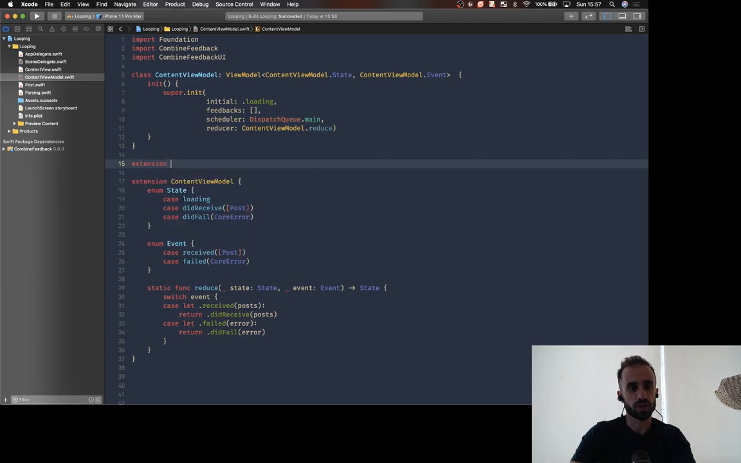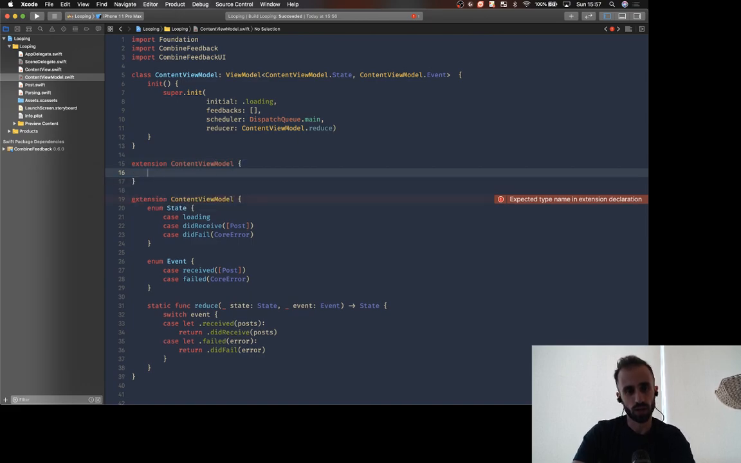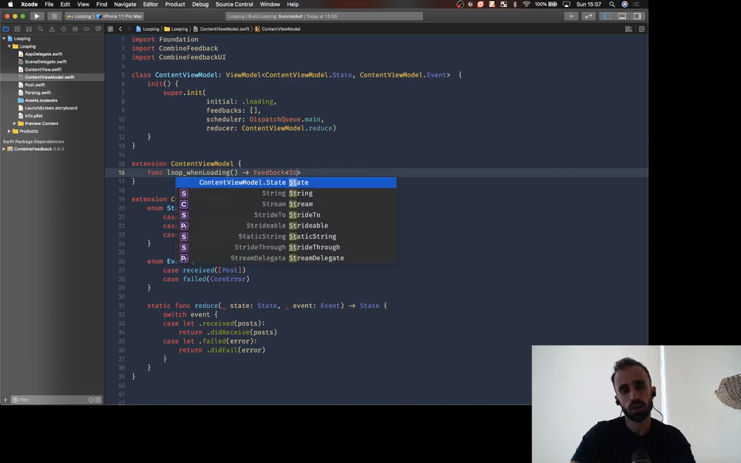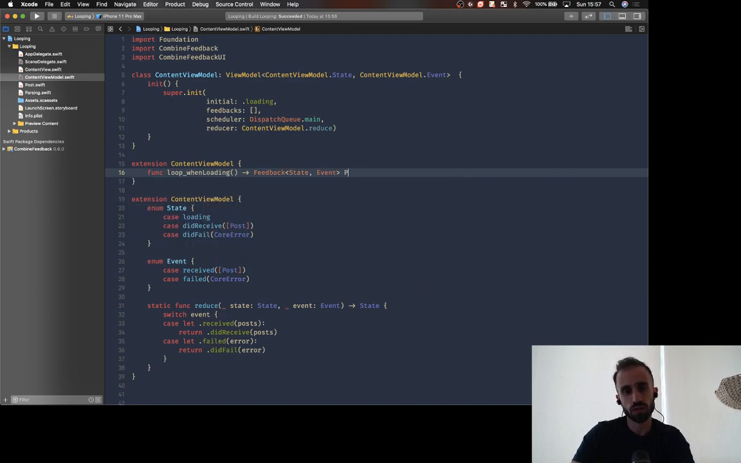The more interesting bits is the actual loops, or where the work is being done. And like we did with the state, event and reduce function, this is going to be part of, I like to put it as an extension of content view model. I also like to prefix it with loop. I think it makes it much easier to find. But again, you can call it whatever you want. And I'm gonna say when loading. And this returns feedback on the states and events.